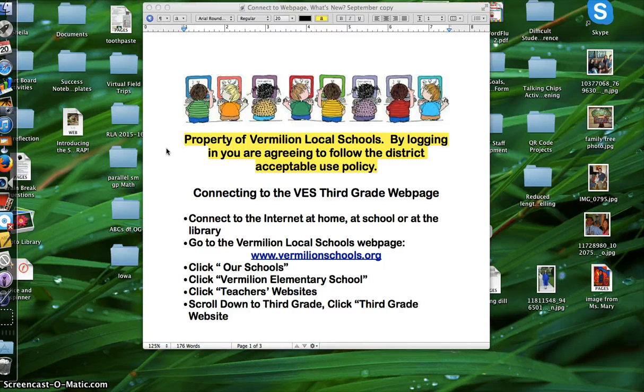So here we go. First things first, did you know that every single time you log into a computer or an iPad at Vermilion Elementary School, where you put your name or VES and ABC, this language pops up? You may never have even noticed it before, and it actually pops up right underneath where you put VES and ABC, and it's in white writing. And it says this. It says property of Vermilion Local Schools. It says, by logging in, you are agreeing to follow the district acceptable use policy.